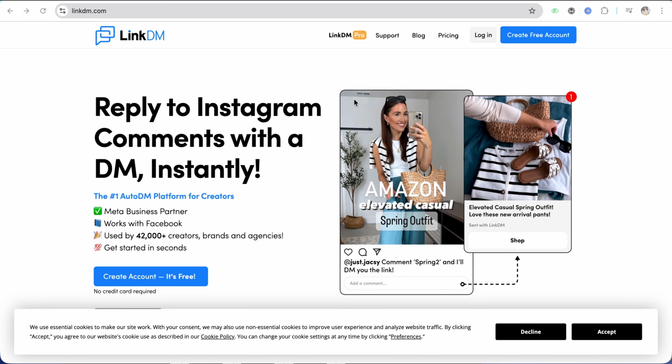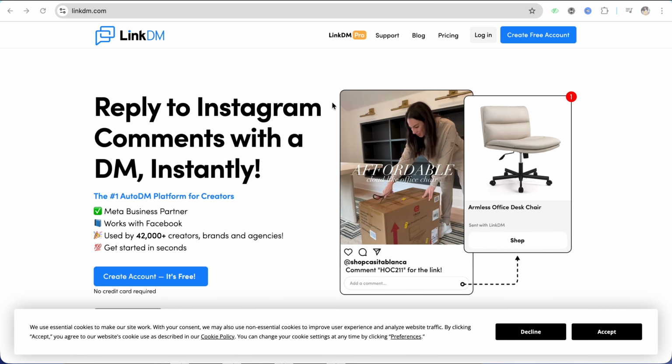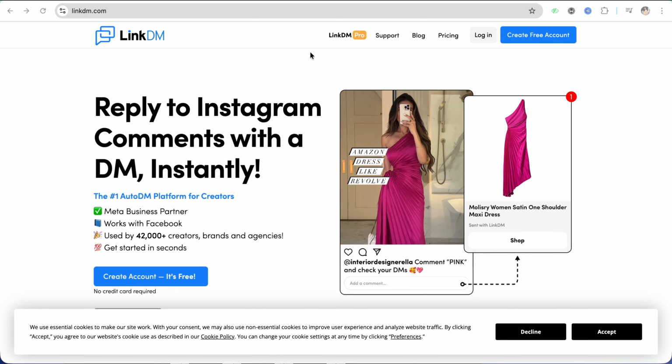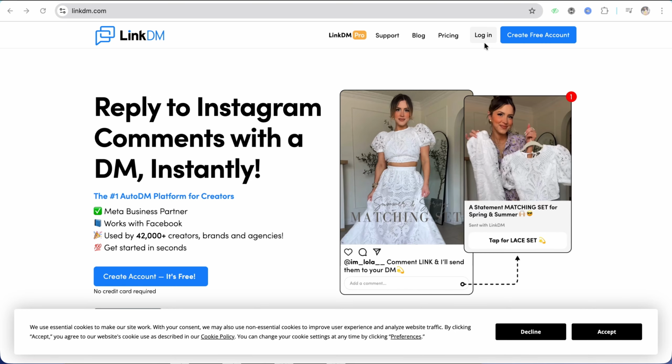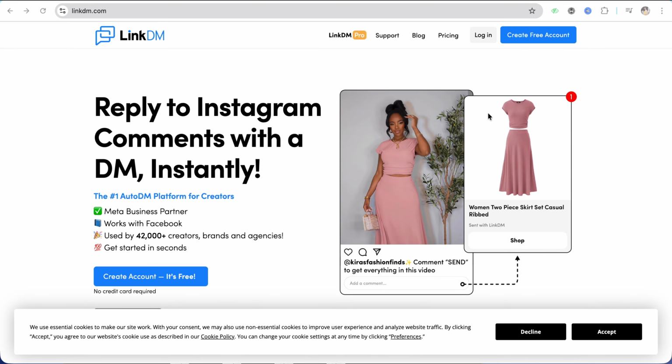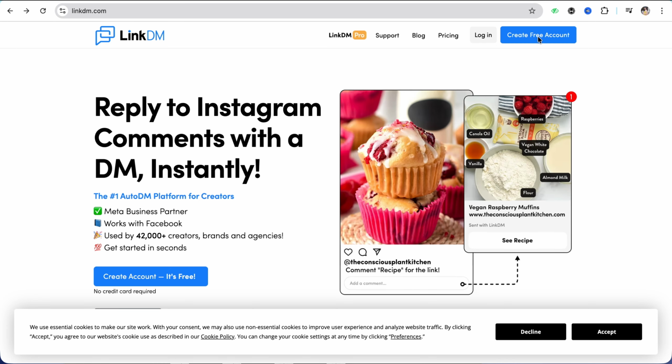So in order to do that, I'm going to use this particular website which says linkdm.com. In order to use it, you first need to create an account on this website. Just go to linkdm.com. And if you already have an account, just go to the login section, enter your credentials and log in to your account. And if you are new to this page, you need to click on create free account.